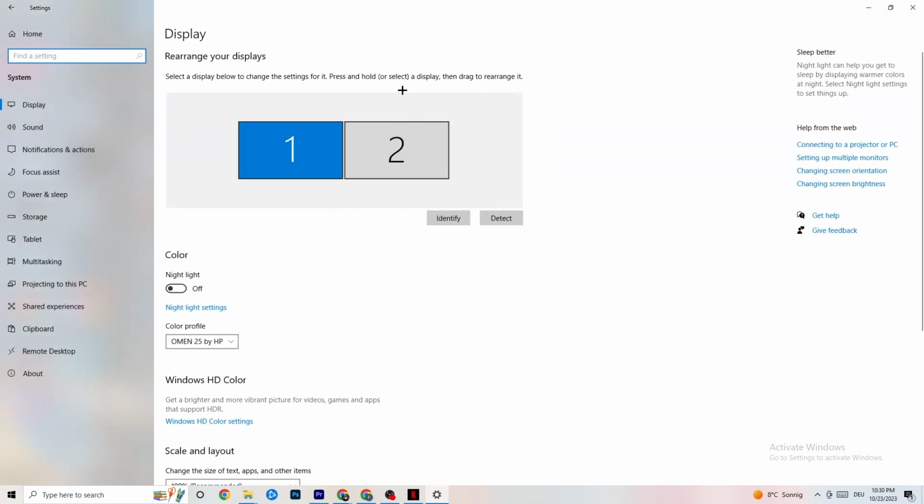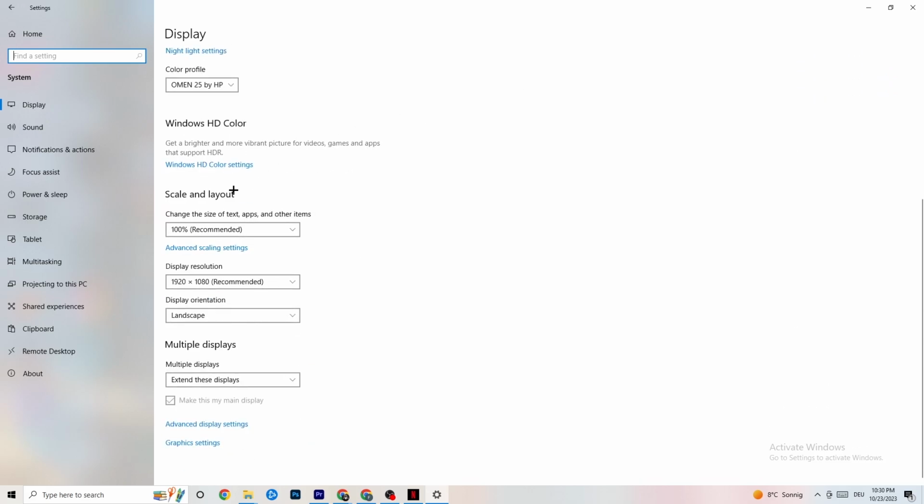And now, as you can see, we stick to display. I want you to identify your main monitor. So if you have two monitors, it matters. You need to identify it. If you have one monitor, it doesn't really matter because there's only one. So you identify it, scroll down, go to scale and layout, where you can see change the size of text, apps, and other items. You need to change it to 100% as recommended.